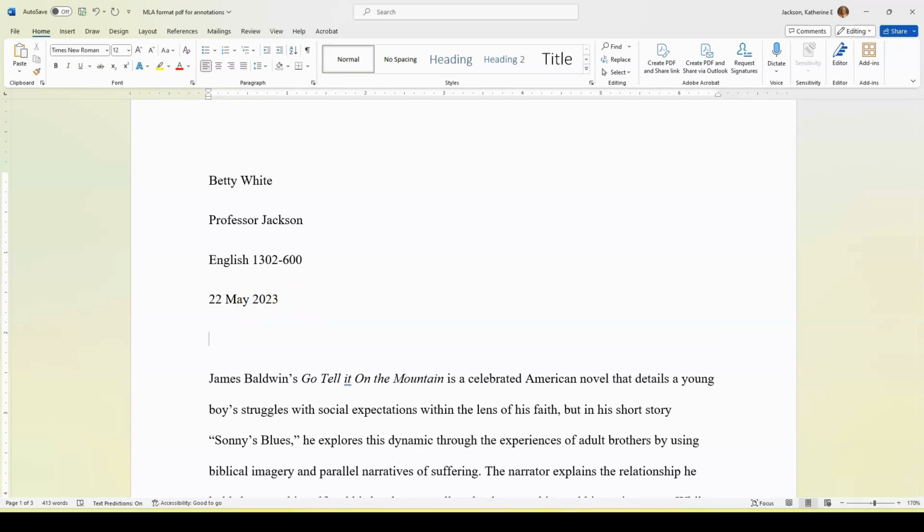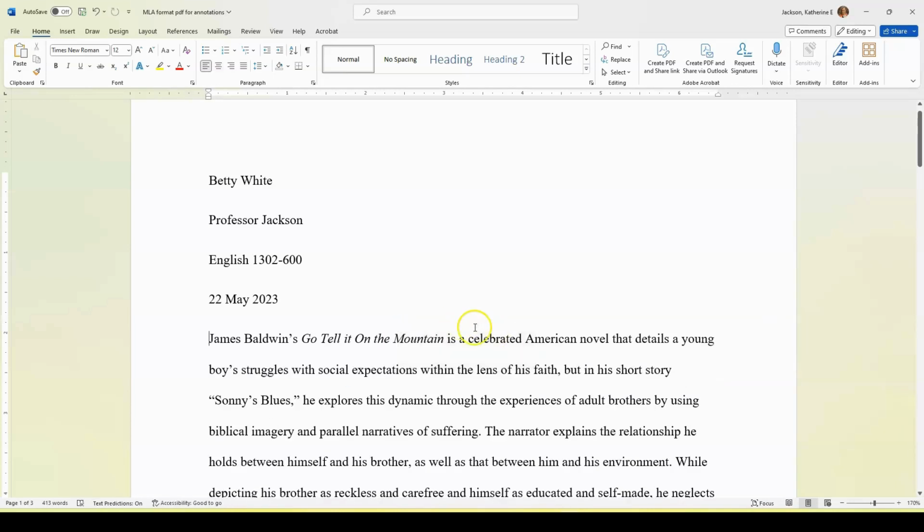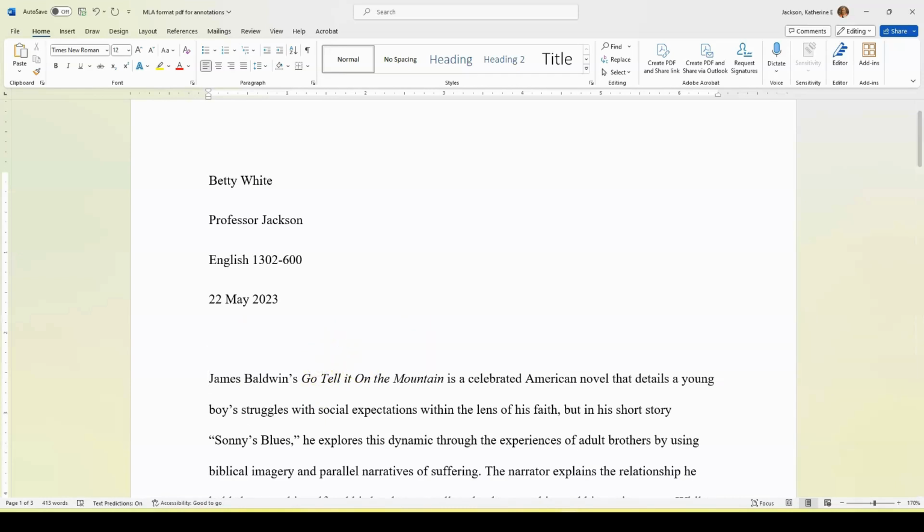Then you need an assignment title. This should be center aligned, so you can use the center alignment function here, or the shortcut for that is Control E. And you will want this title to be descriptive. So what that means is that it should not say the name of the assignment. That's not descriptive, and it doesn't tell us what this is about. It should be something that gives a reader an idea of what the essay contains. Now, for this sample essay, let's say that's Universal Struggle in Sunny's Blues.